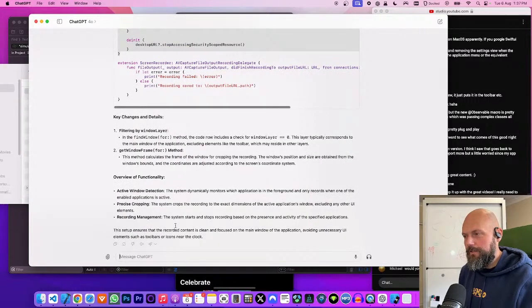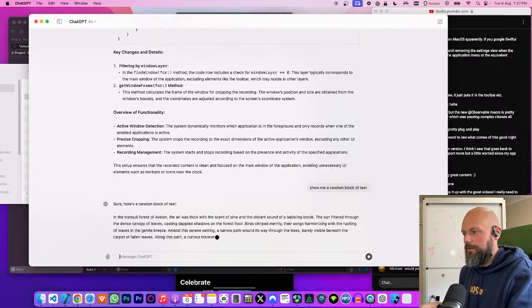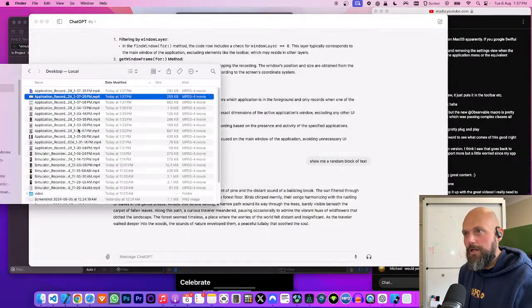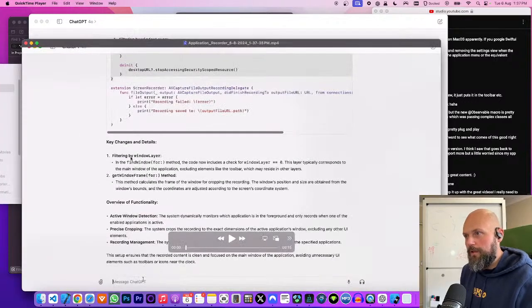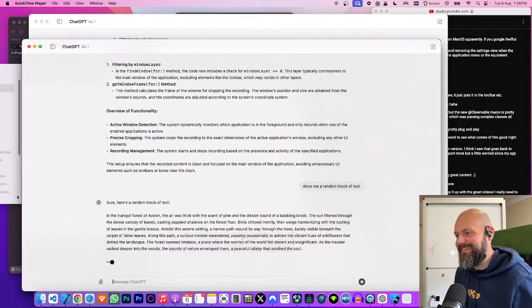But like, let's say I generate some code. Show me a random block of text. So theoretically, this is all being captured automatically by the software. I go over, it stops recording. I open it up and now we have me saying, show me the random. Yes, it works. I'm happy with that.